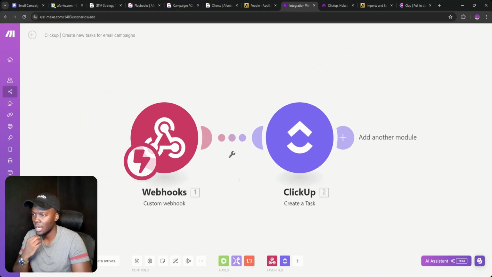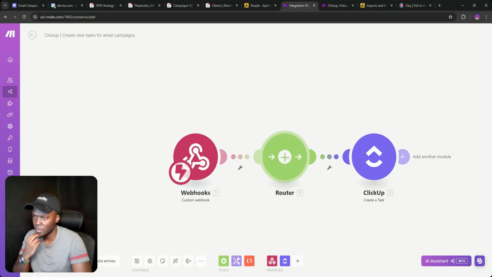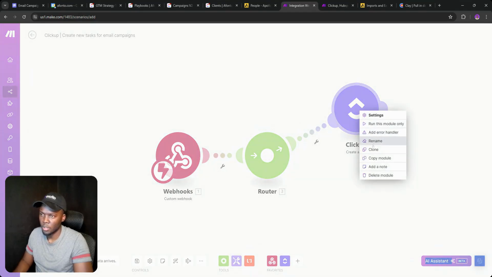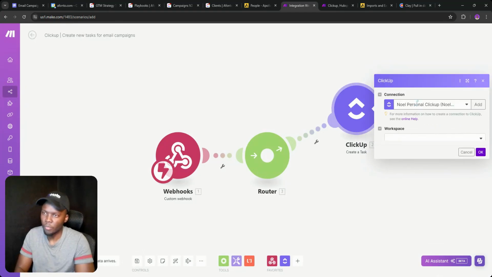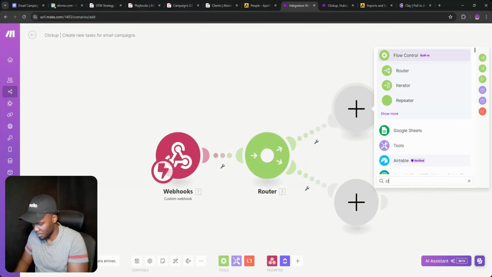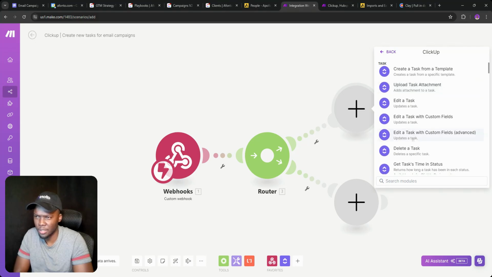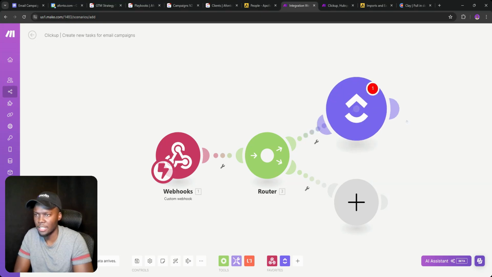So create a task, and then I'm going to add a router, and then just duplicate this 6 times over. So let me clone it after we've got all the information in here. And we also need to create a task with custom fields. So ClickUp, right? So create a task with custom fields. Is that it? I guess you could just do this, right?